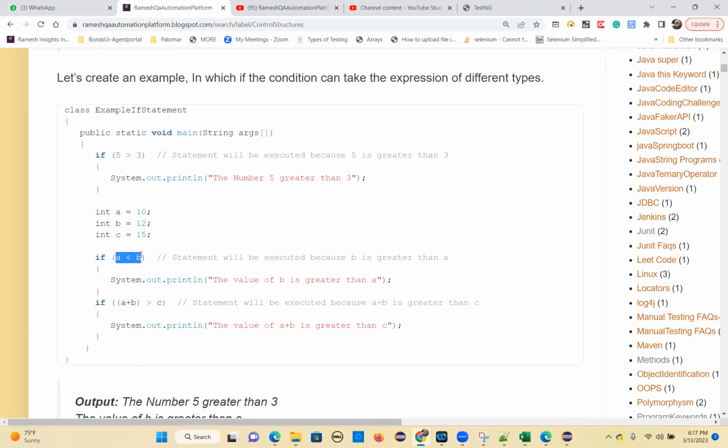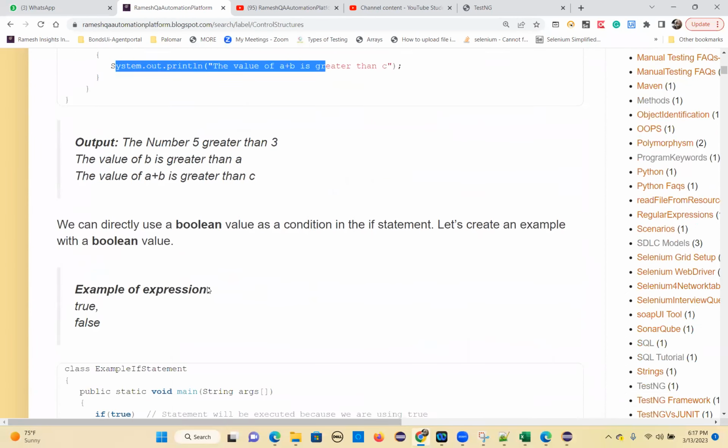Now what about this statement? A less than B, yeah, true. 10 less than 12. A is 10 and B value is 12, so 10 less than 12 is true. So this statement will execute. Now what about this? A plus B, 10 plus 12, 22, greater than 15. Yes, it's true. So then this statement will execute.